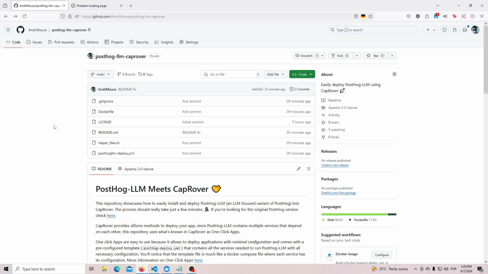So I will use CapRover. It's an open source solution to deploy and manage large applications such as PostHog. And as you will see, it's very easy to install into CapRover in just a few minutes. I will install it locally on my computer using WSL.